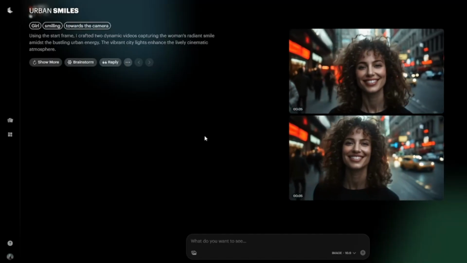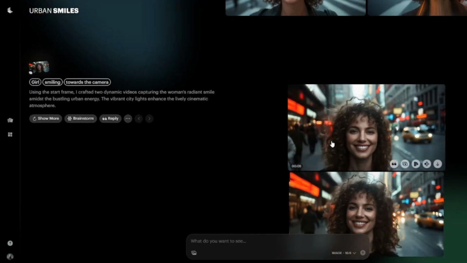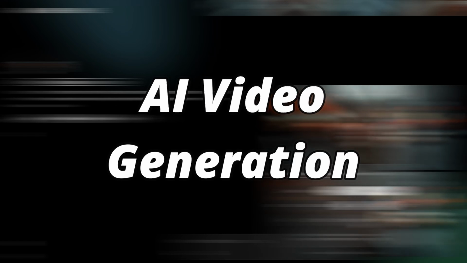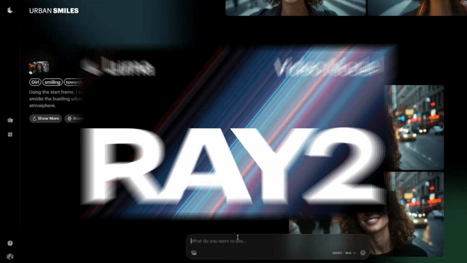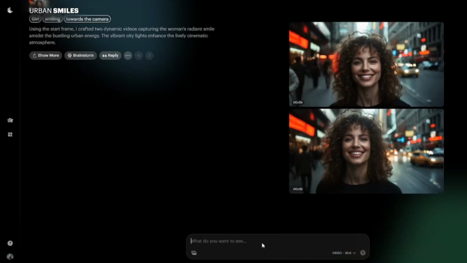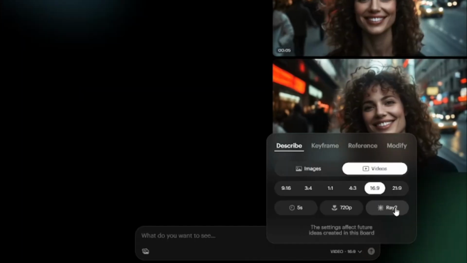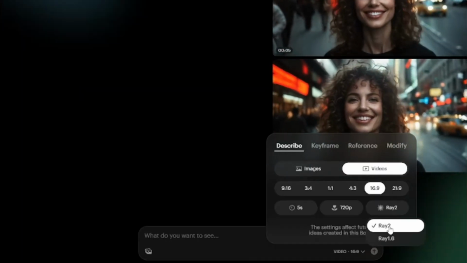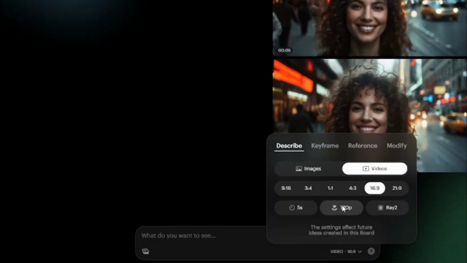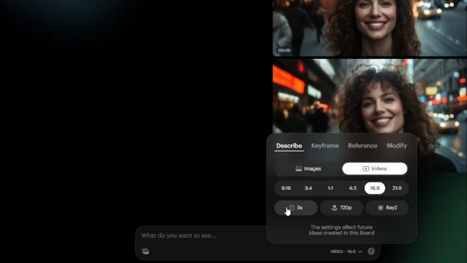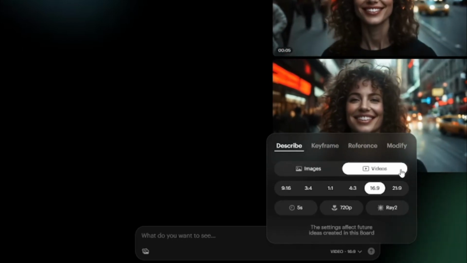So from here, I'm going to create some more videos with their new model, which is Ray 2. I'm going to input my prompt, because the Ray 2 model only allows text-to-video generation. So I'm going to select Ray 2. The aspect ratio will be 16:9, the quality 720p, and the duration 5 seconds. Let's input our first prompt.